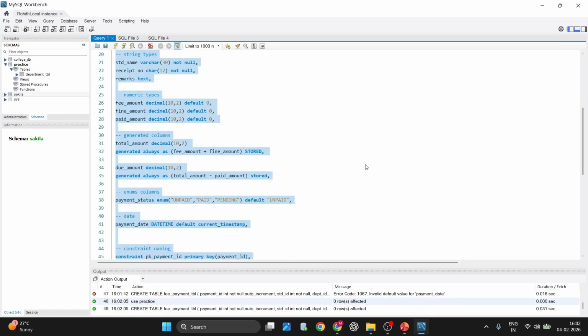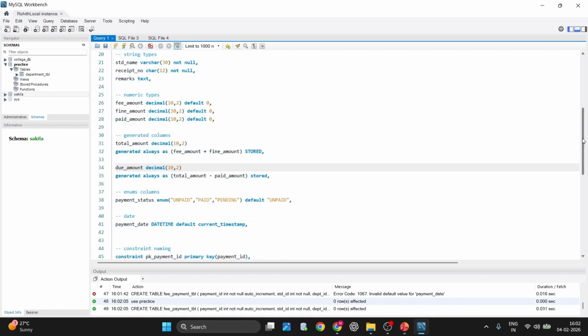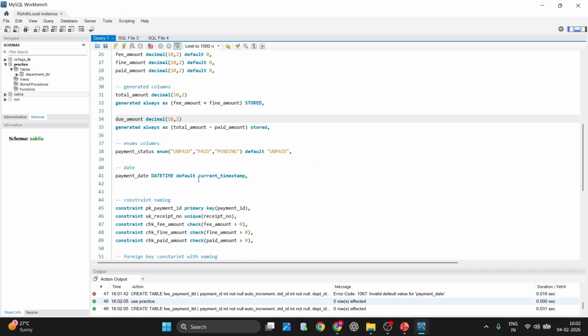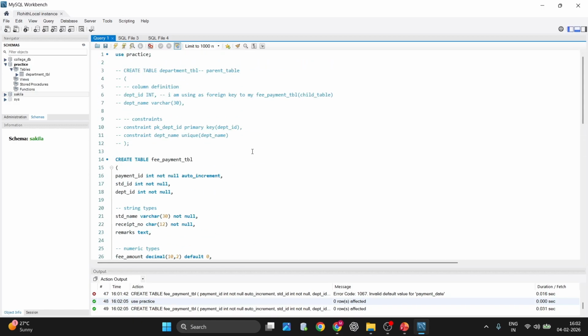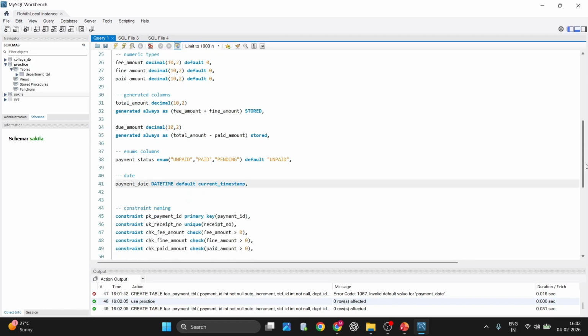Why it showed an error means, see, for this particular payment date, I'm giving current timestamp. Means what? With the date as well as timestamp. With both date and time it will show. But I have given only date. I haven't given time, which violated the things over here. So this is how you will name the constraint and you will create all this stuff.